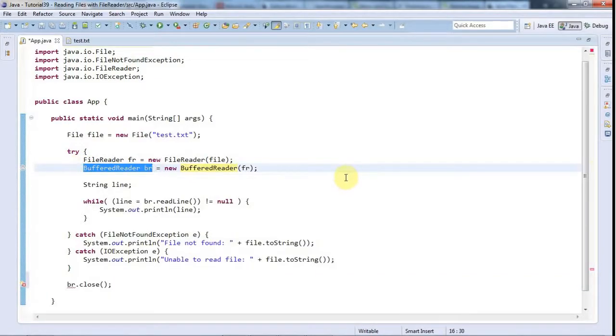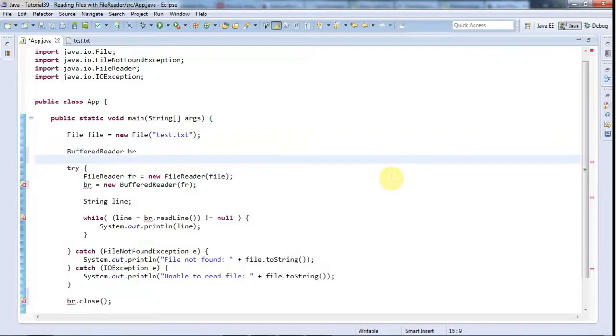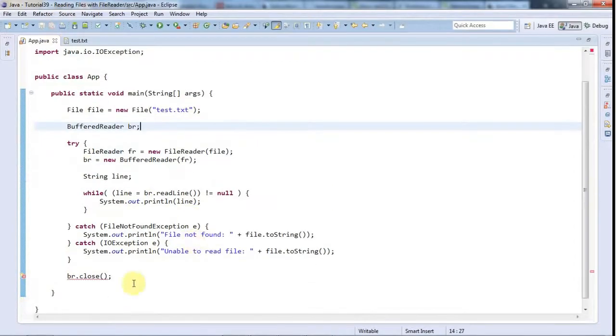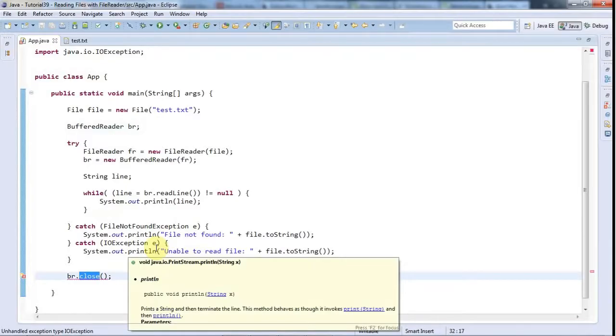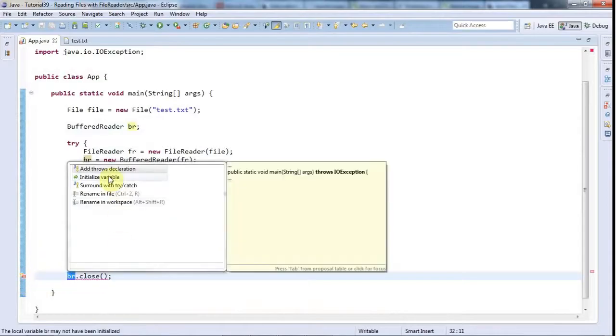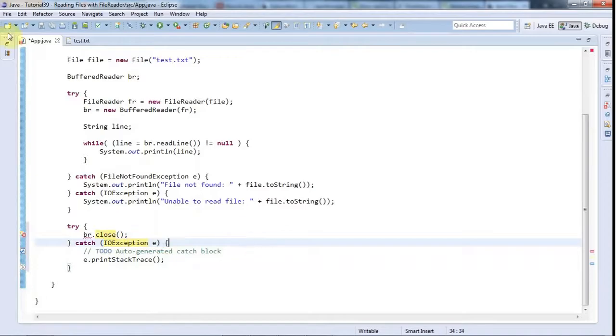So I'm just going to do Control X, and I'll just put br here. So I've cut that to the clipboard, and now I can paste it up here, and let's put the semicolon in and save it. And now the error has changed. If we look at this, it says unhandled exception, type IOException, because close can bizarrely fail, and in that case it will throw an IOException. So let's click this, surround with try catch, and we're catching the IOException.